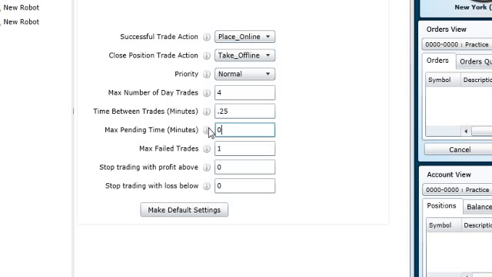We can also set the time that an order is in the queue. We can specify how long we wish to allow it to be there before it's taken back offline. So say you have an order that's not doing anything but is holding up the rest of your robots, you can set the maximum pending time and it will manage that for you. You can also set the maximum number of failed trades. This is very important. If your robot is not performing the way that it should, you should definitely take it offline. And with this, I'll set this to 2.